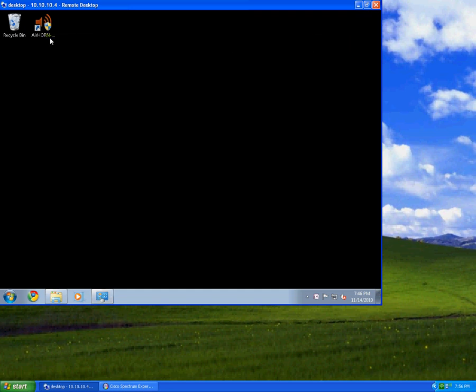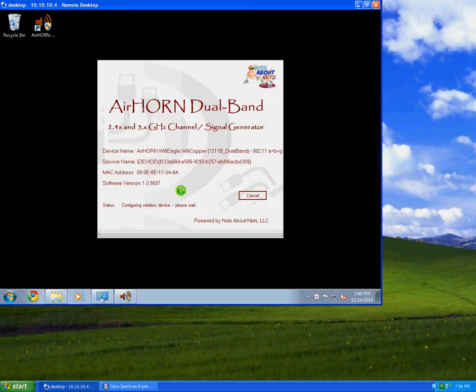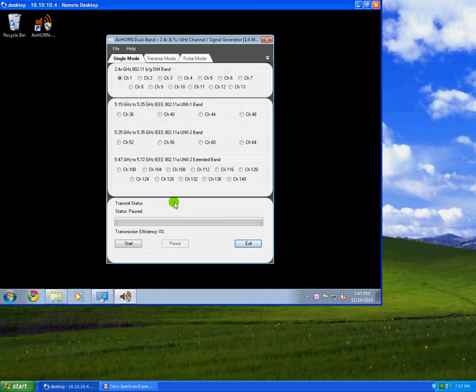Next, launch the AirHORN product software suite. It is common for initialization of the adapter to take anywhere from 30 to 60 seconds. I will be using time-lapse so we do not have to wait. Now that the software has initialized the adapter, we can see the configuration screen.